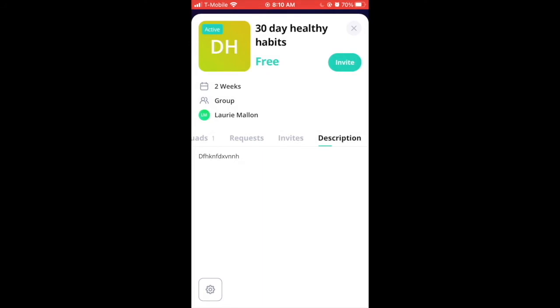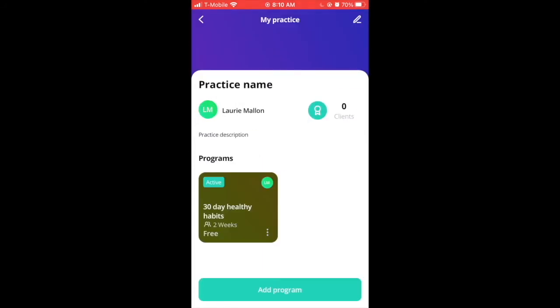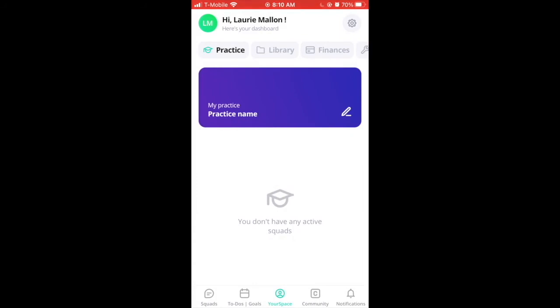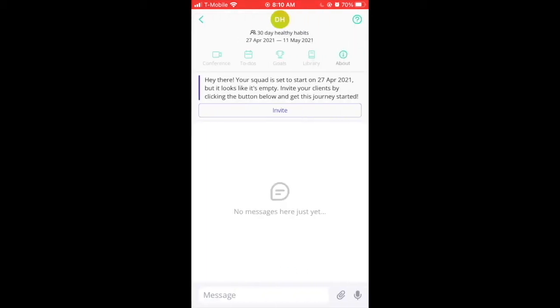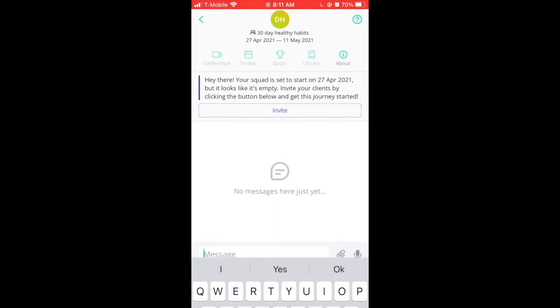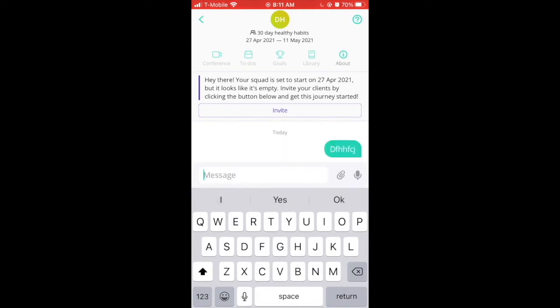Now from here, let's close this, and we'll go back to your space. Now from here, if I tap on squads, you can see now this tab is populated with the squad that I just created, and I can view all my squad information here. So on the main page of the squad, I'll see messages, this would be like a group chat. So anybody who is participating in the squad who sends a message, these messages will be visible to anybody in the group from the day that they join on. So if you have people who join the squad late, they won't see anything that happened before they joined, but they'll see everything after.